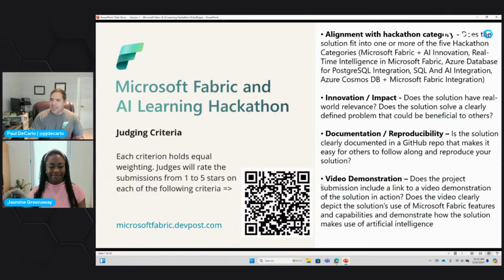What exactly are we asking everyone to build here, Jasmine, in terms of this overall hackathon? The big thing that we're looking at for judging criteria, regardless of the category, which we're going to go into in just a moment, is the key elements that'll get you a higher likelihood of placing in one of these categories, of which, of course, the number one thing is alignment to one of the hackathon categories. So we'll go into these in more detail, but these include things like Fabric AI innovations, real-time intelligence in Microsoft Fabric-based solutions, integrations with Postgres, SQL, and Cosmos DB.